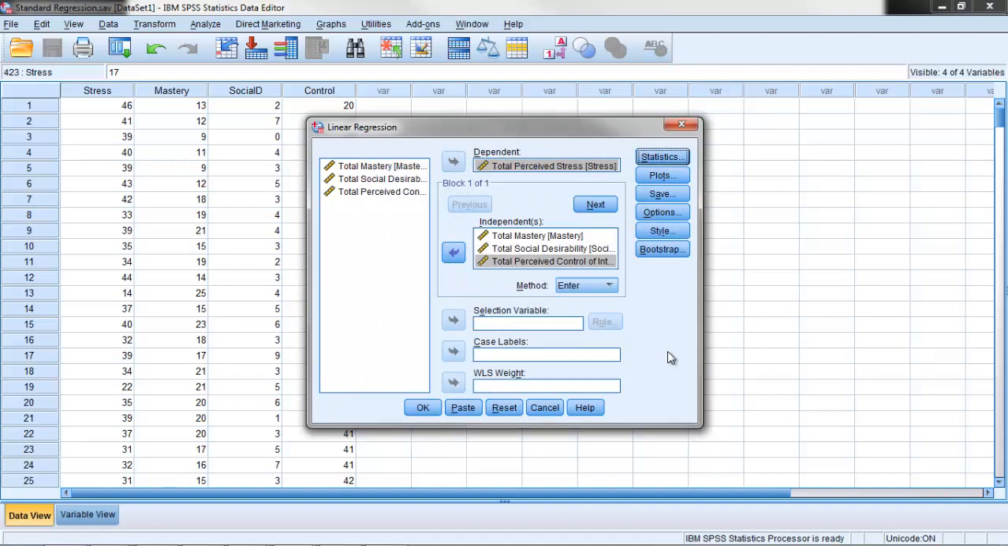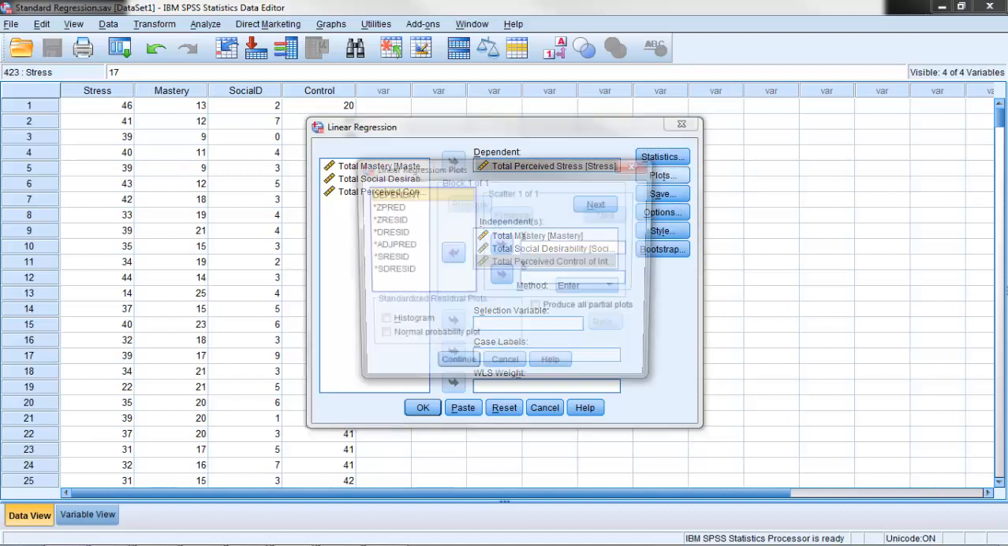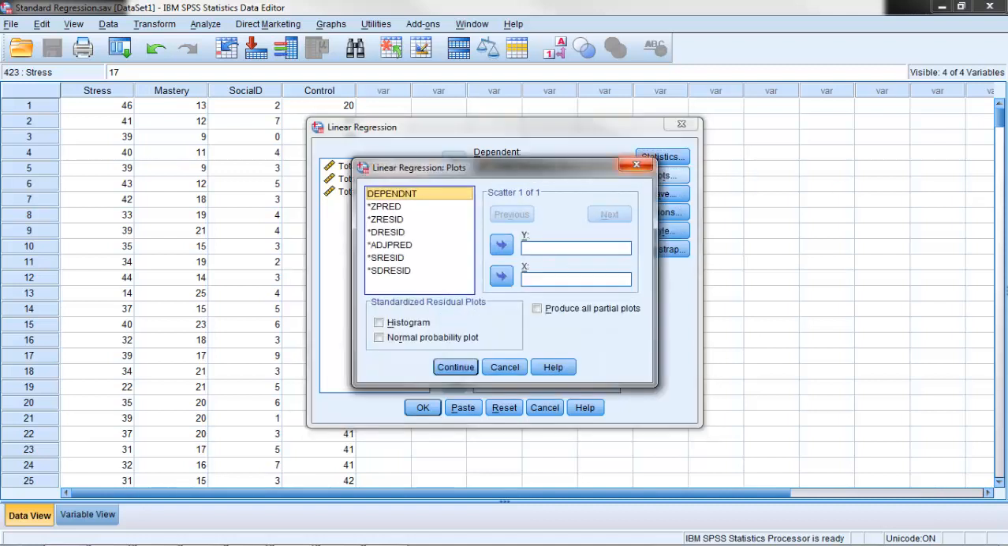Alright, we're not quite done yet. What we want to do now is to go into Plots. So click the Plots button. This option will allow us to examine the assumption of random errors and homoscedasticity. We need to make a scatter plot of our standardized residuals against our standardized predicted values. So let's select Z-Resid, and we're going to transfer this into our Y-axis box. And what we want to do now is select Z-Pred. This represents our standardized predicted values. We want to transfer this into our X-axis box.